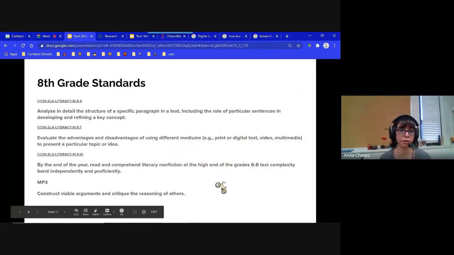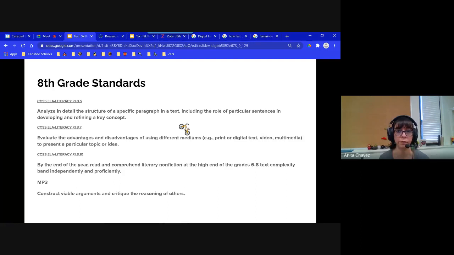The standards for 8th grade: analyze in detail the structure of a specific paragraph in a text, including the role of a particular sentence in developing and refining a key concept. Evaluate the advantages and disadvantages of using different mediums, print or digital text, video, multimedia, to present a particular topic or idea. So you can see how this one changed from compare and then went to evaluate. And this one is pretty much the same. By the end of the year, read and comprehend literary nonfiction at the high end of the grades 6 through 8.